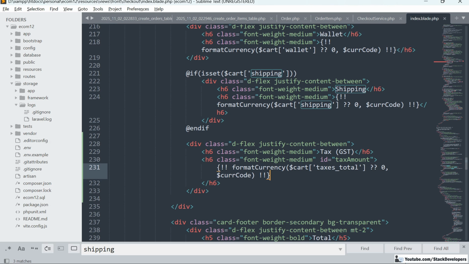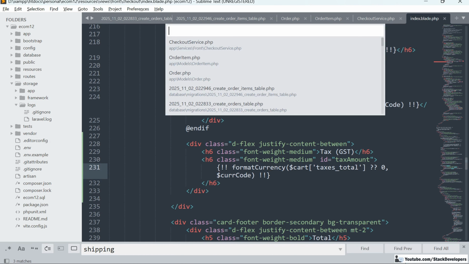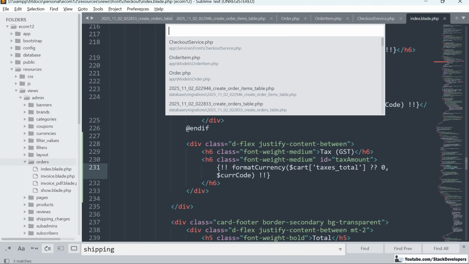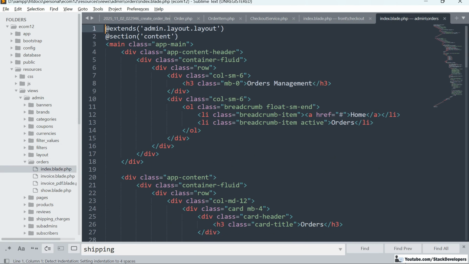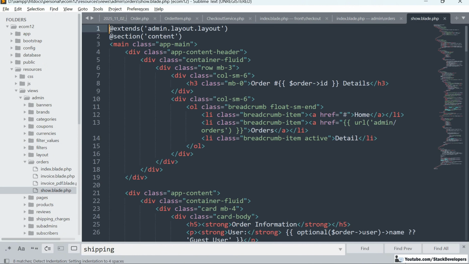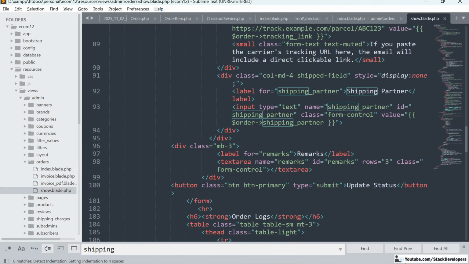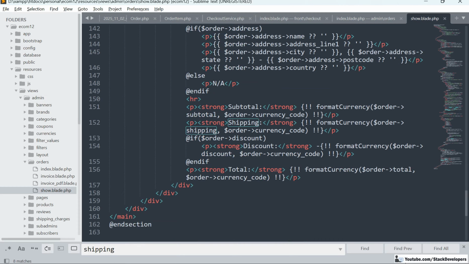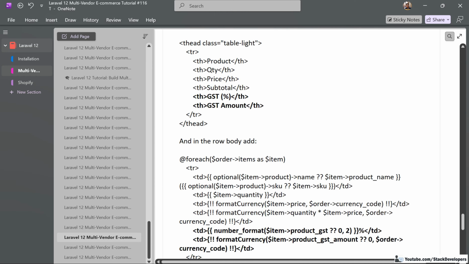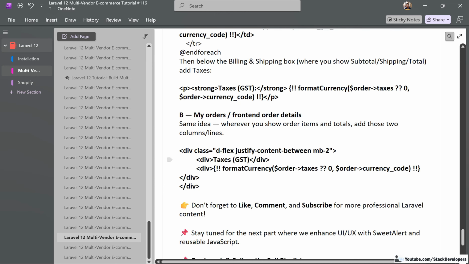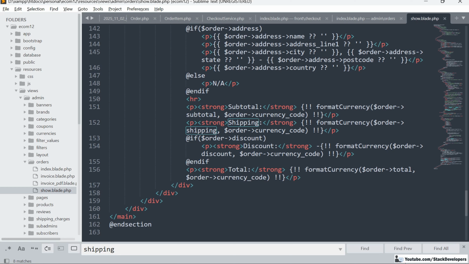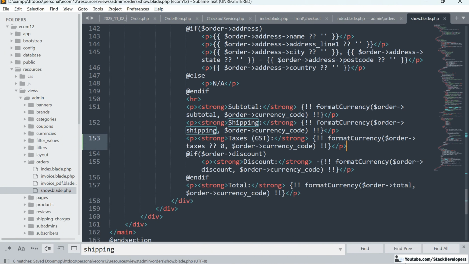So I'm going to open from here sources, view, admin, orders, and here index. Show is the order detail page. After shipping charges, we are going to show here the taxes as well. See here, GST amount that also we are going to show, and also the taxes we are going to show here. Okay, taxes after this shipping charges.